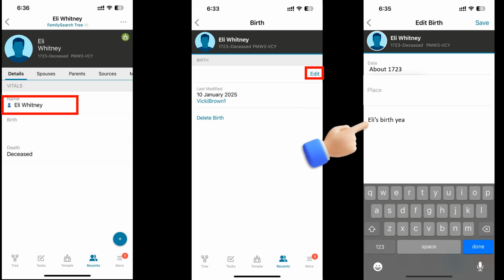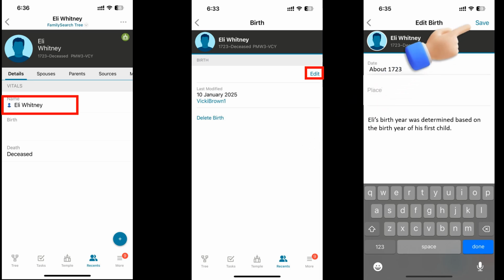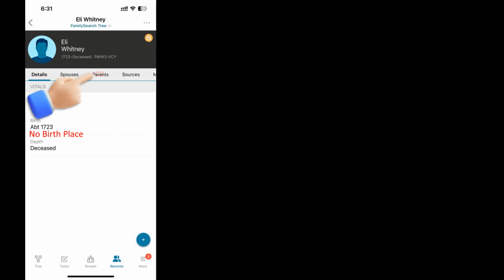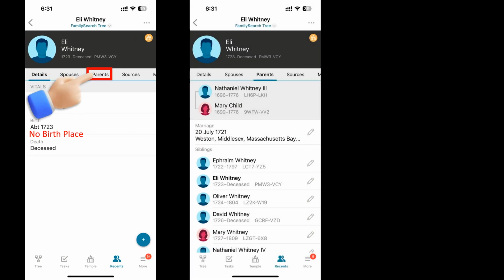Then explain why. Well, Eli's birth year was determined based on the birth year of his first child. So that gets us pretty close to when he was probably born. Again, save it. If we go back over to his detail page, we now have a birth of about 1723, but we still don't have a birthplace. So let's look at his parents.